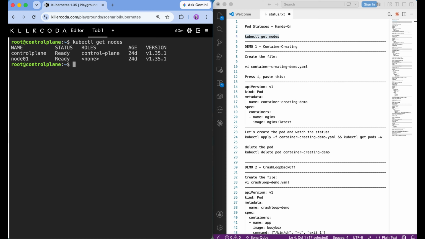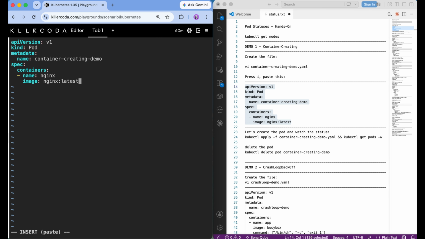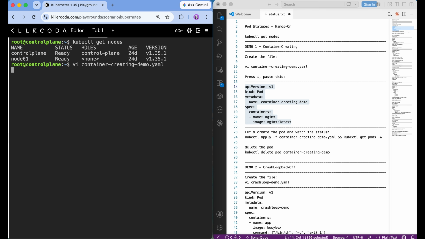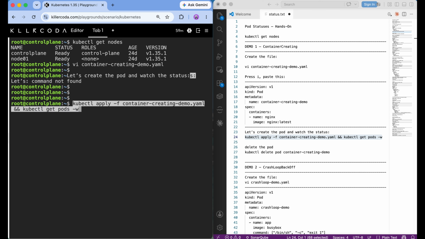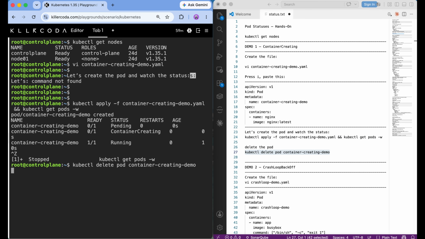So let's check the first status, that is ContainerCreating. Let's create the YAML file. Press i and paste the YAML. This YAML file creates the Kubernetes pod and runs the container using the latest Nginx image. Press :wq to save the file and exit. So let's create the pod and watch the status. Now you will see ContainerCreating and then it moves to Running, as Kubernetes pulls the Docker image in the background. Now press Ctrl+C to stop the watching and delete the pod. The pod has been deleted.